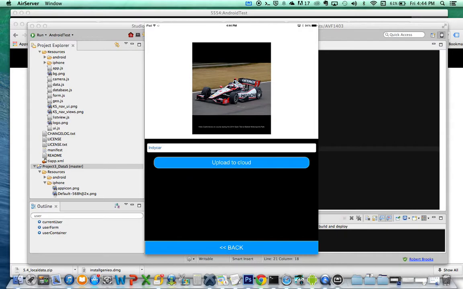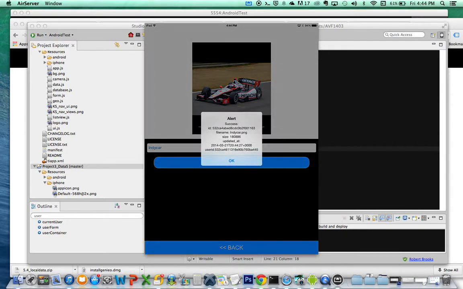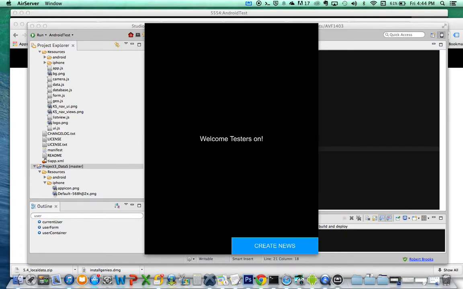Give it a second. And there it is. Okay, so it says success, has the ID, has the file name, indycar.png, has the size, updated, and it also has the user ID. So it's showing you that that picture is associated with the current user that is logged in. So success, okay. And we'll go back.